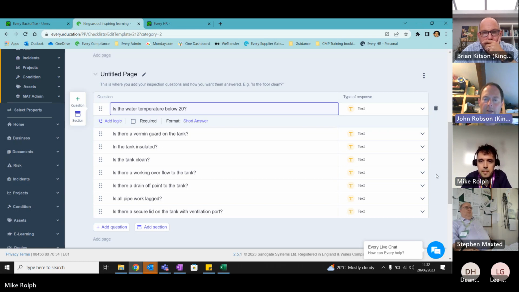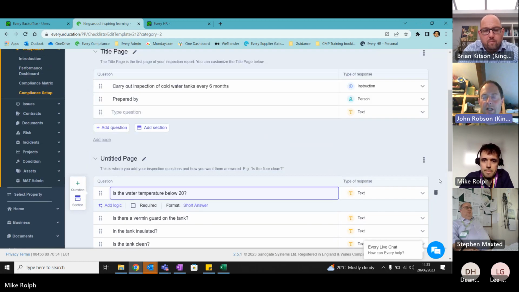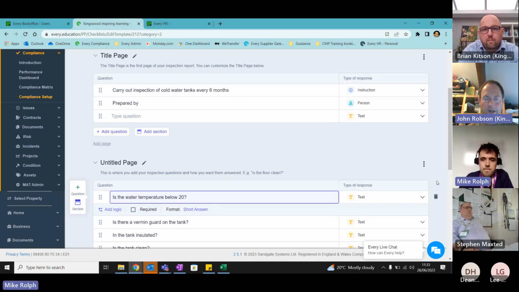Can I ask, please, about the checklist? If in this example there's a checklist created around checking of cold water tanks, that checklist then is fixed for anybody who is allocated that activity, or can the checklist be tailored to a site? So you would need to create separate checklists on a site-by-site basis. And would that therefore require you to create separate activities per site? Yes, if you wanted to do it that way, you would need to create separate activities.